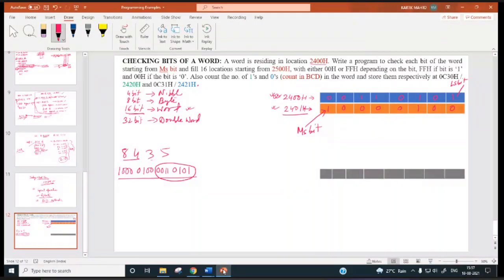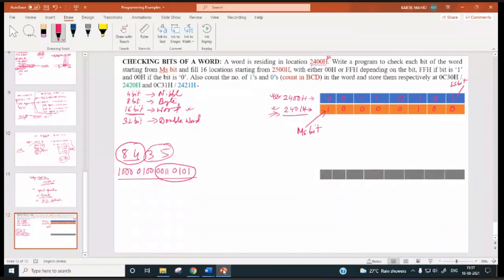Right. Here, why have we stored 35 here? Why 84 there? Did you understand that? The higher byte of a 16-bit data will always be stored in the higher location, while the lower byte will be stored in the lower location. Okay, so it is stored like this. A 16-bit data is residing in location 2400. So at 2400, 8 bits are there, and at 2401 another 8 bits are there.